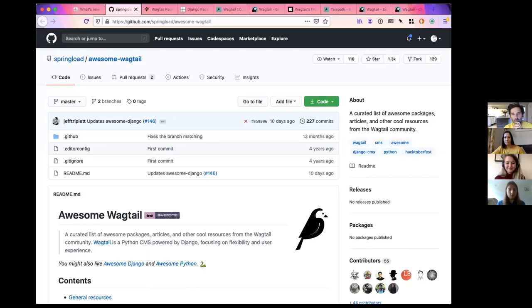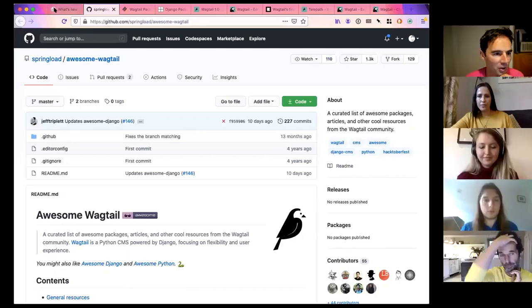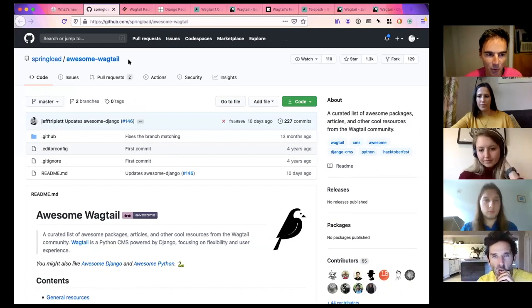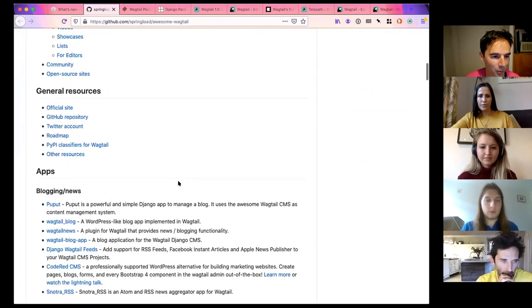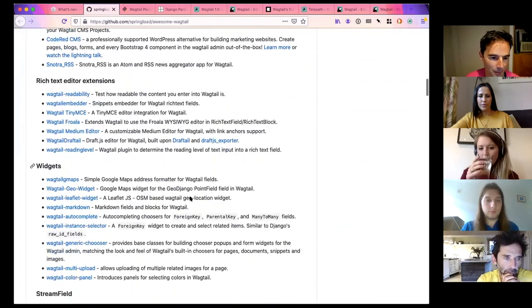So initially, there was this Awesome Wagtail project. You might have seen these around the web. It's quite a standard thing on GitHub. You'll have an awesome-technology-name page, usually curated by third parties. And it's a single page on GitHub with a lot of links that's managed by the community.